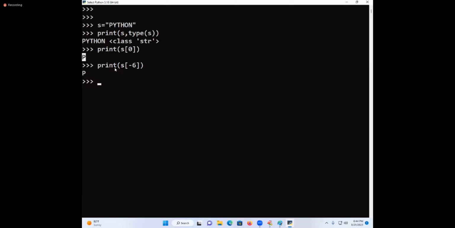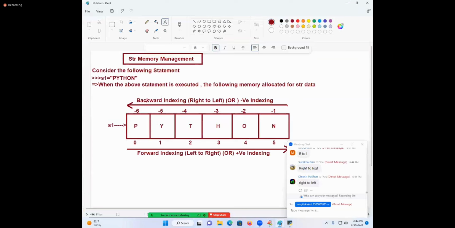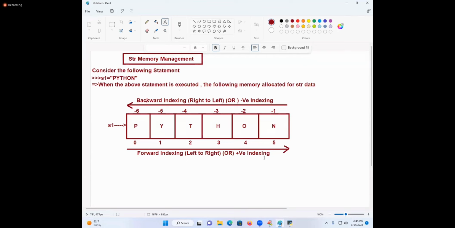Come on, s of -6. See the diagram, are you understanding? Next, s of -1. Come on, s of, I am writing 5. Answer. Are you following me? So -1 starts from right to left, 0 left to right. It is very difficult to teach you. -1 starts from where? Right to left. 0 starts from where? Left to right. Use your mind a little.